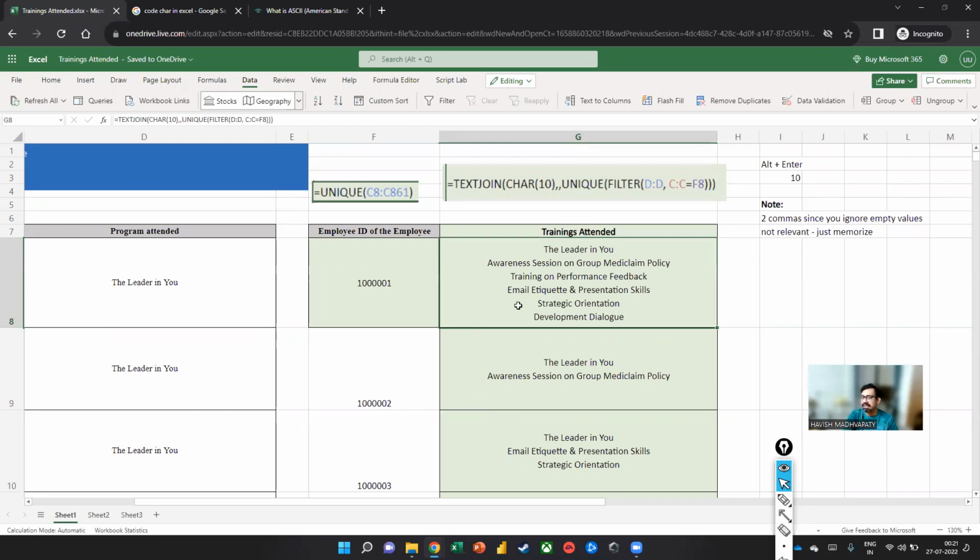Right, everyone? The big takeaway here is actually the filter. The unique we have already done. Text join is very simple. Car is a very less known function, but it's not difficult once you know what it is, right? Char and code, character and code. The filter is the important part, which is what I would like all of you to focus on, right?